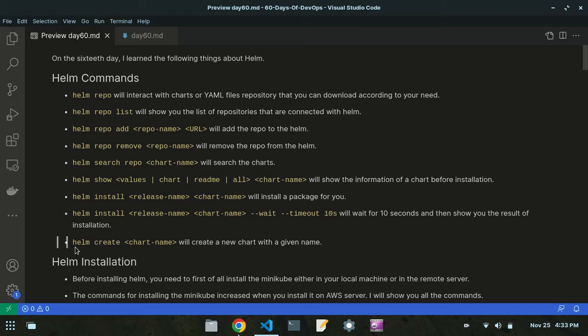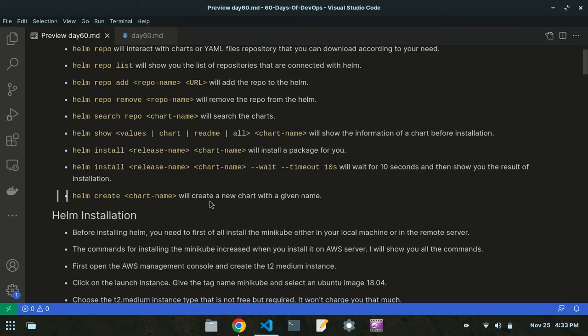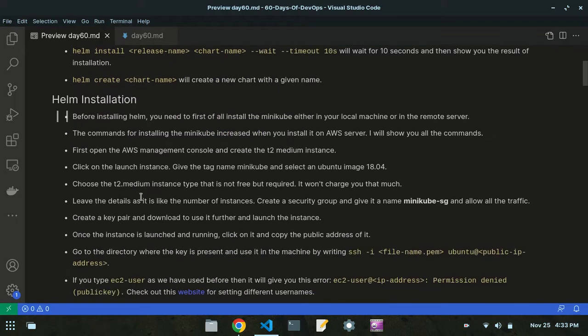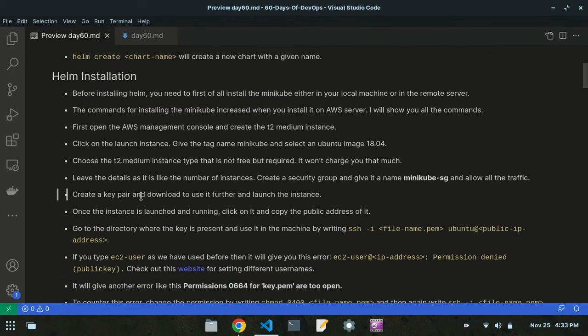After that, the next option is helm create with the chart name. It will create a new chart with the given name that you mention here. Now let's take a look at the installation process. Before installing Helm, you need to keep in mind that Helm should be installed after Minikube is installed on your local machine or on an AWS server, Azure server or any other remote server.